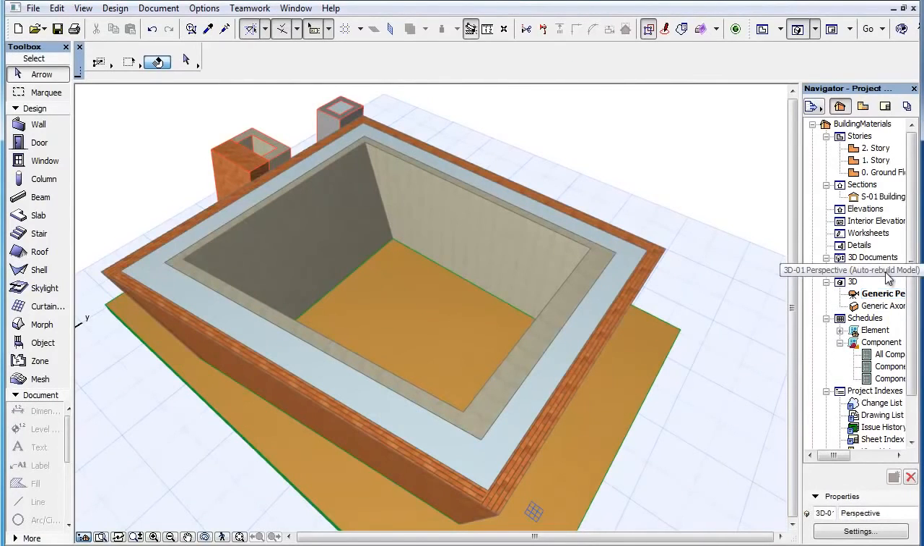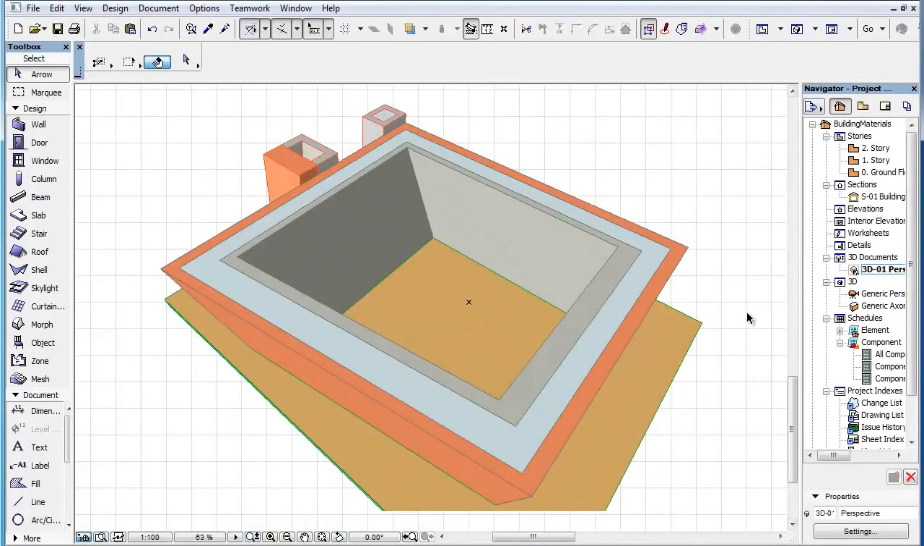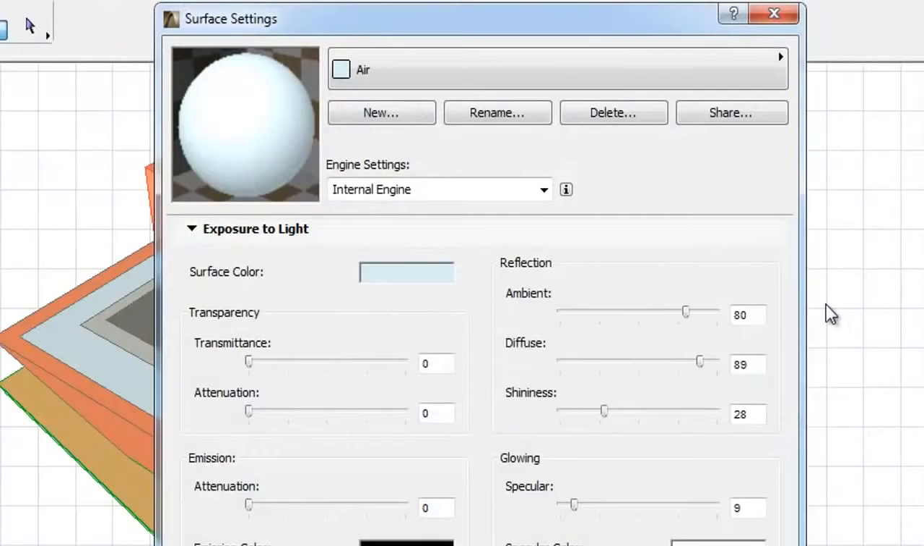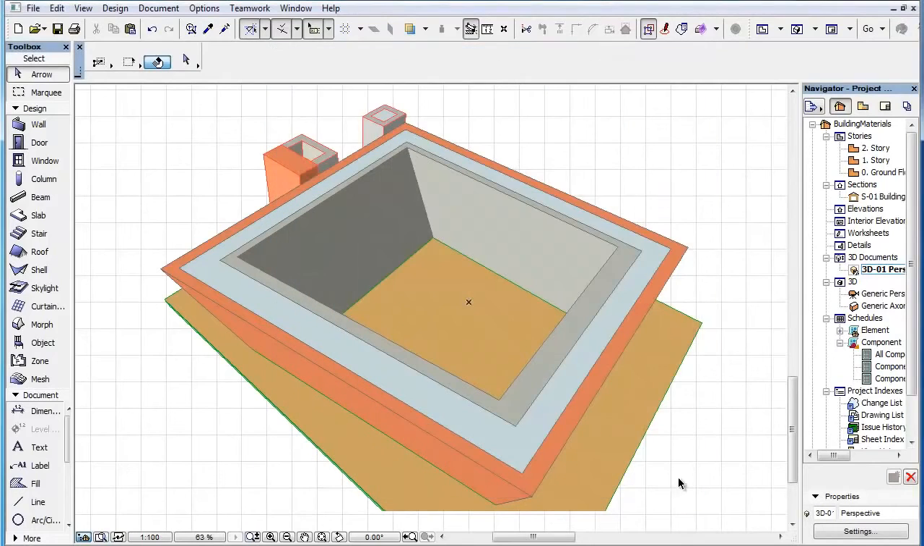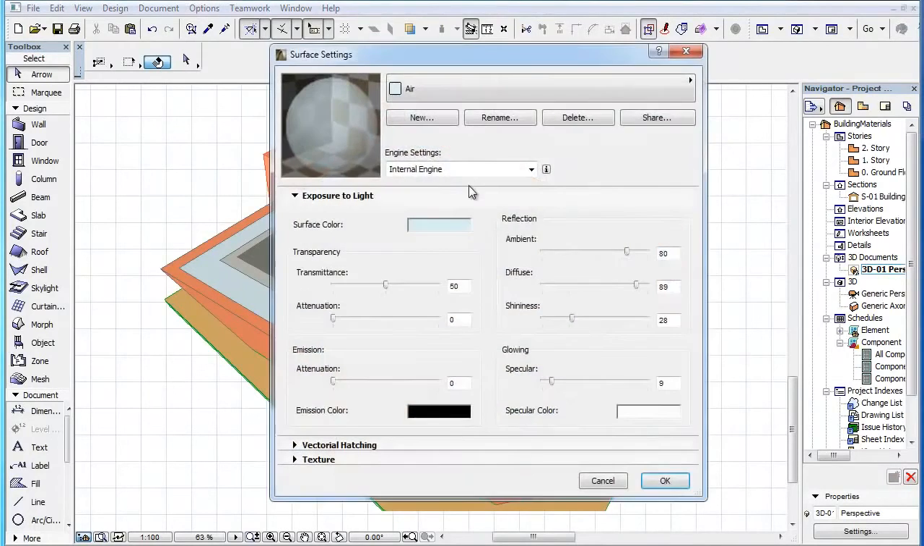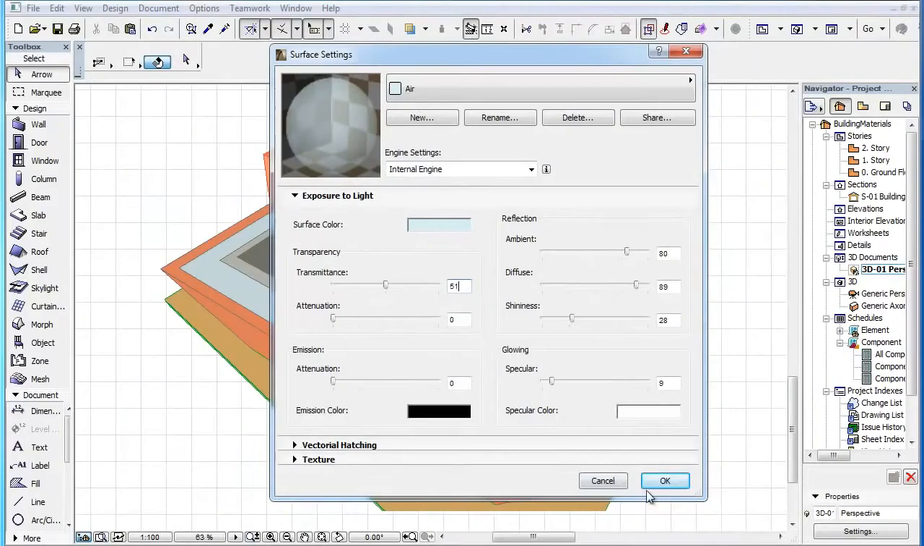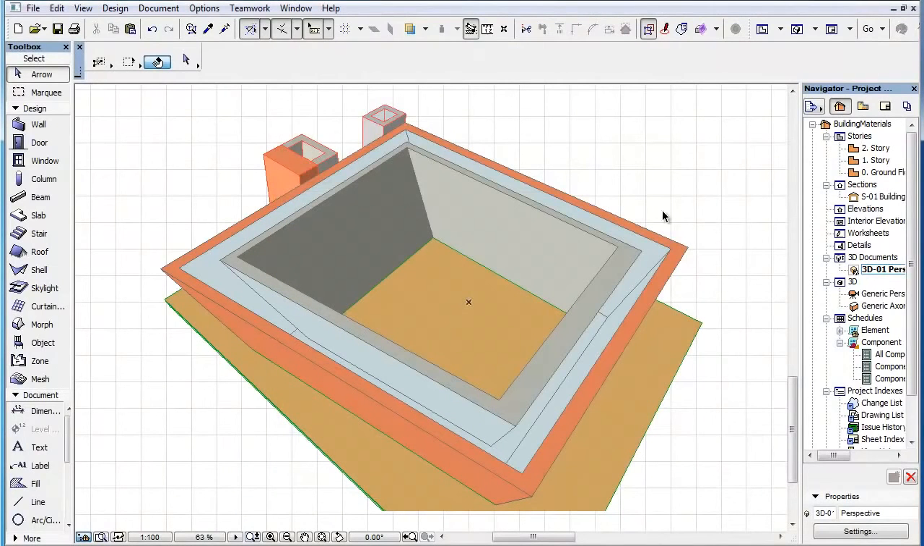In 3D document viewpoints, the surface's transmittance setting has a slightly different effect. If the transmittance slider is set to any value between 0 and 50, the building material will be opaque in the 3D document viewpoint. If it is set to any value between 51 and 91, the building material will be transparent and you will see into the skin.